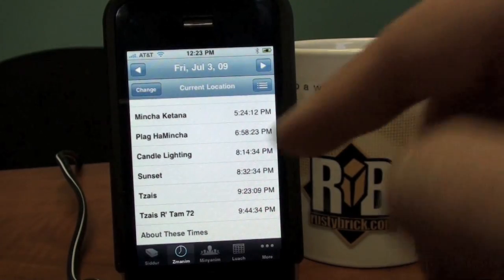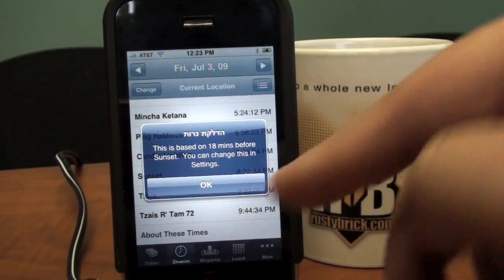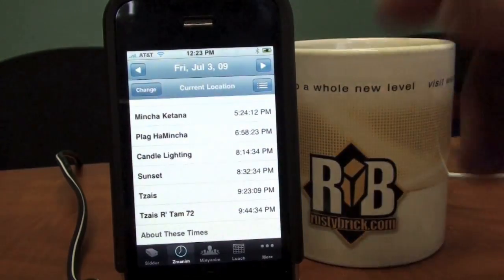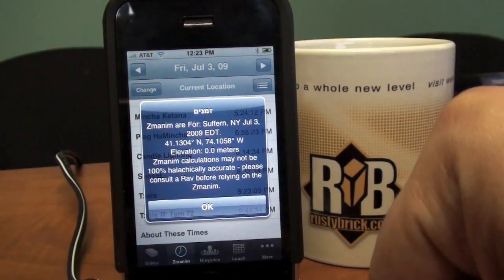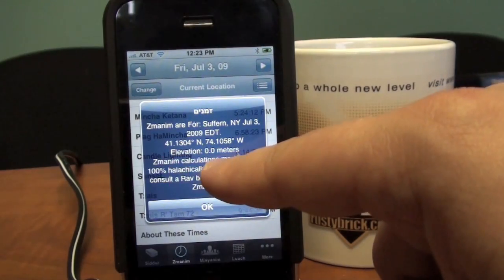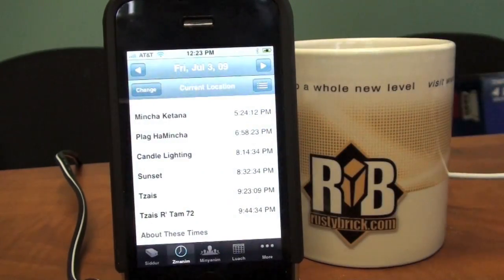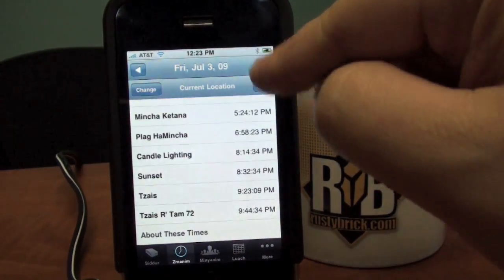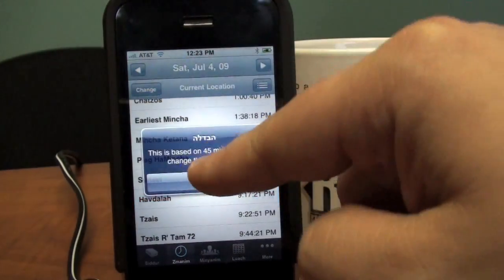And today is Friday. It actually has candle lighting. And if you click on it, it tells you the details about how it calculates that. It's 18 minutes before sunset, etc. If you click on the About these times, it actually shows you how it's using these times. It's using your current longitude and latitude based on your current GPS location to figure out the various zmanim. If I go forward a day by clicking on the arrow and I scroll down, you'll see it says Havdalah, because again, tomorrow is Havdalah.